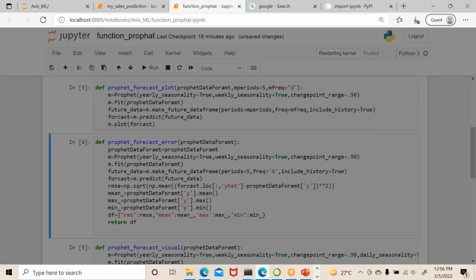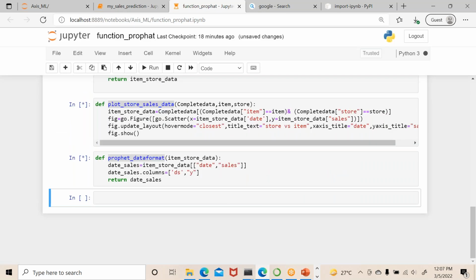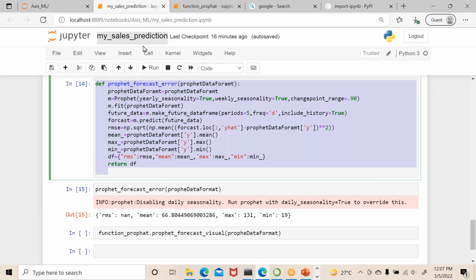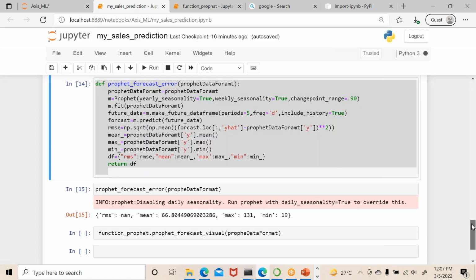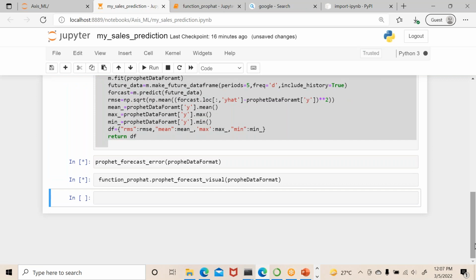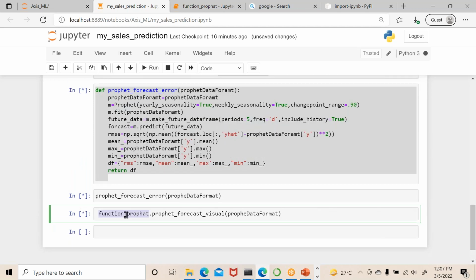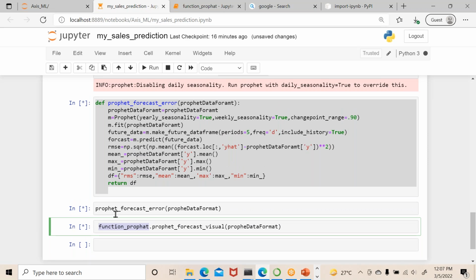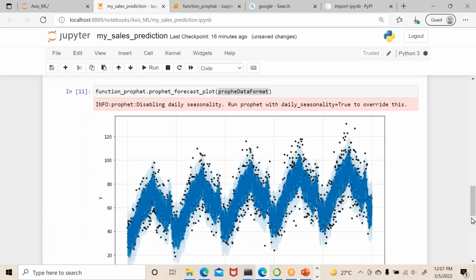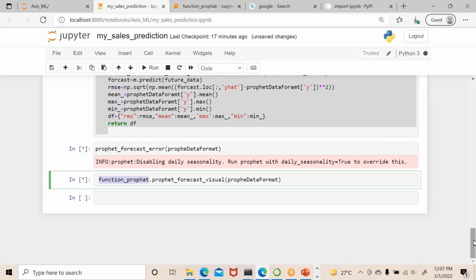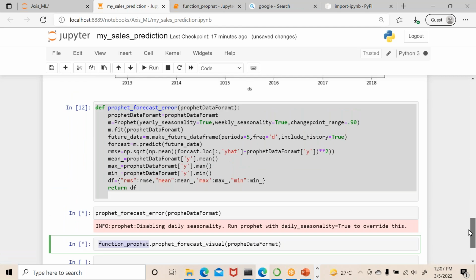Maybe sometimes the function is not linked with the notebook. Fine. So again, let me restart and rerun all. Okay, it is done. Everything is fine as of now.